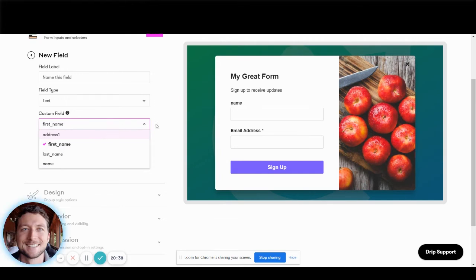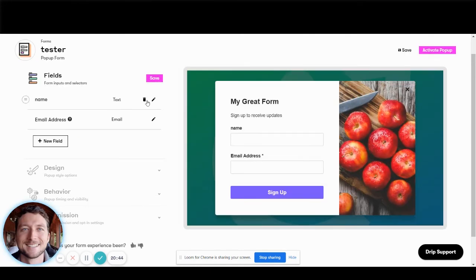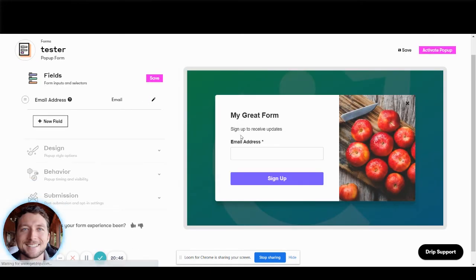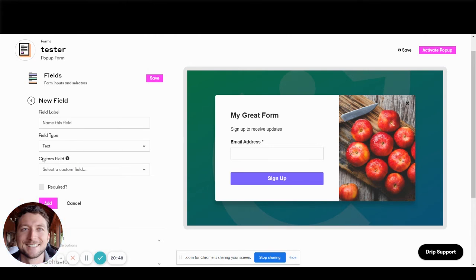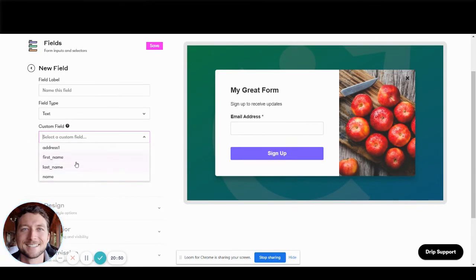And so when I was building this form prior to the video, I was really confused because I just couldn't for the life of me figure out how to add the name to the form. How do I add a name field to this form? And it's because the fields didn't exist. I didn't have these three fields. I didn't have any fields in here actually. I just had the email address, which is always required, and there was nothing else in here.